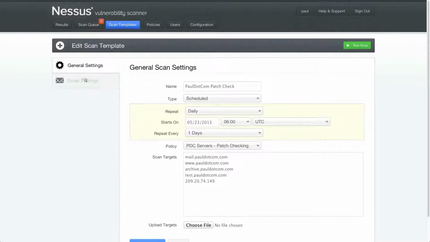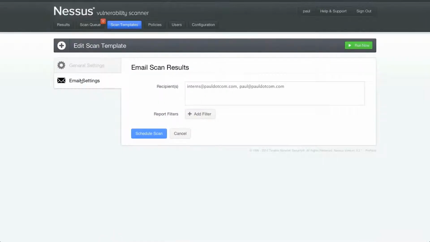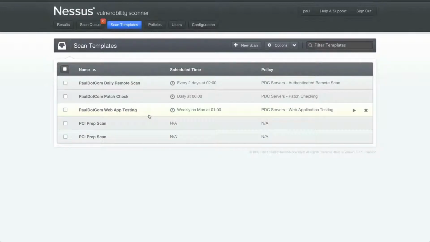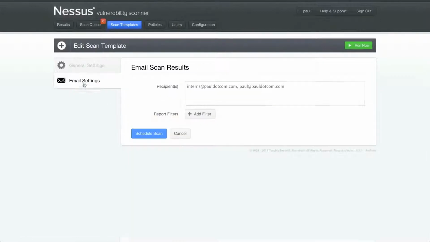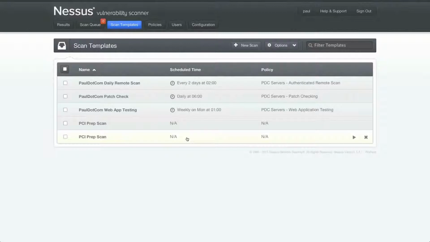I chose my targets. Then I went over to my email settings and I said, hey, email us every time this scan completes. So we get an email report of the systems that were scanned and the results of that scan. We also did the same thing for web application testing and the daily remote scan. I schedule them at different intervals, but the configuration settings are very much the same. You get a schedule, and I can say, go ahead and email me every time this scan runs.